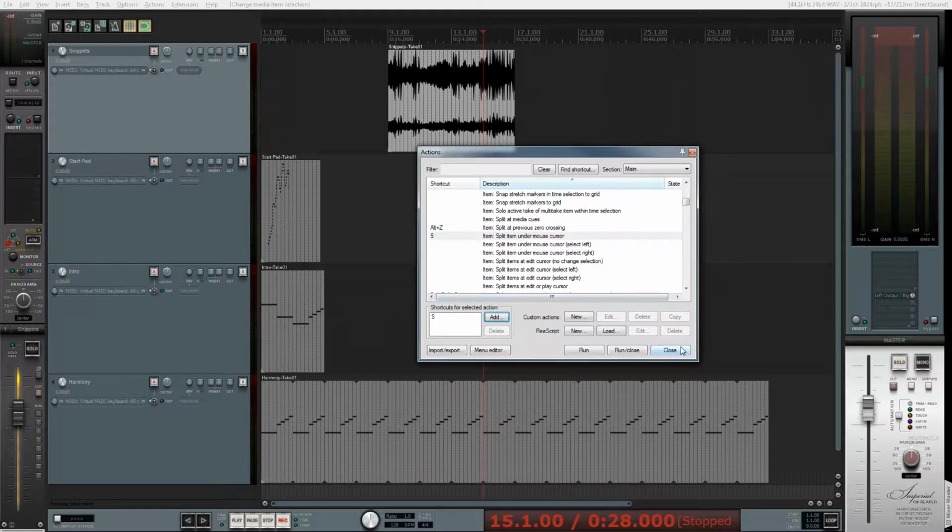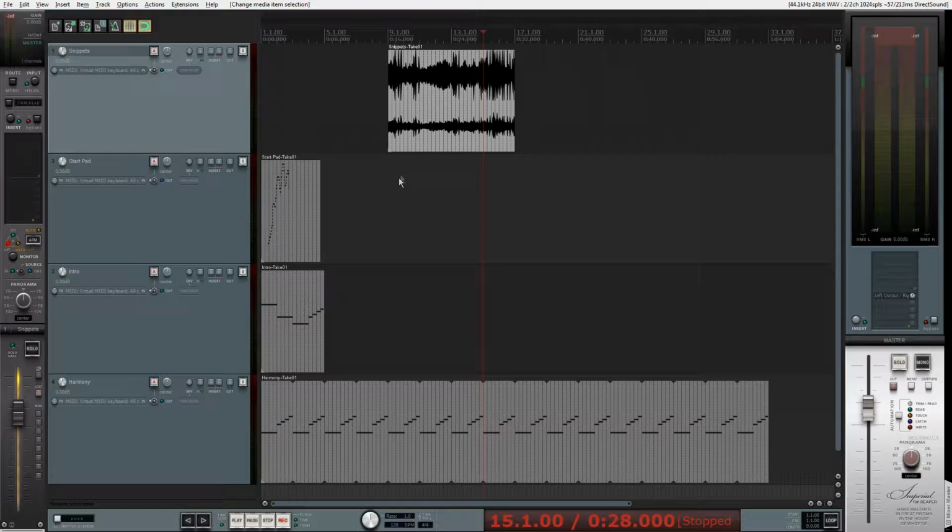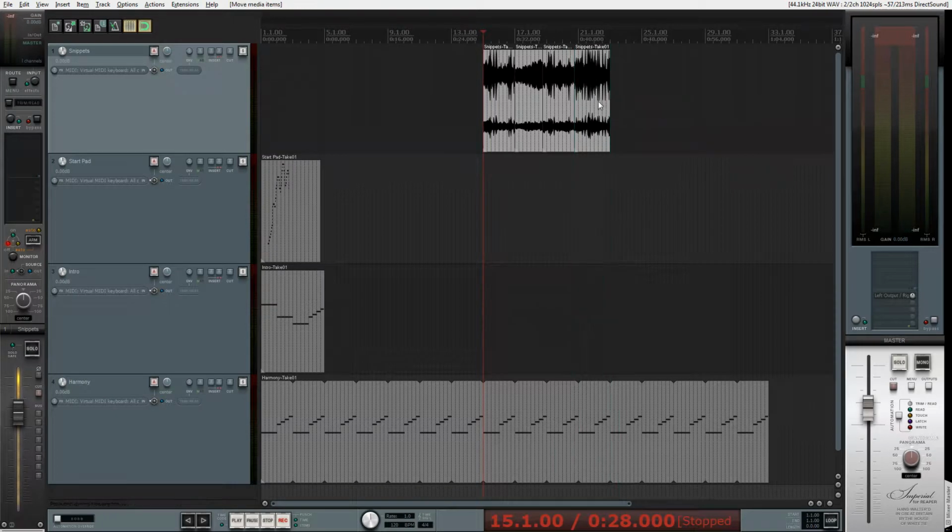Okay, so close that. Now if I go over an item I can just hit the S key and I don't have to select the item first, and it goes straight into cutting it, and then I can move my items around.